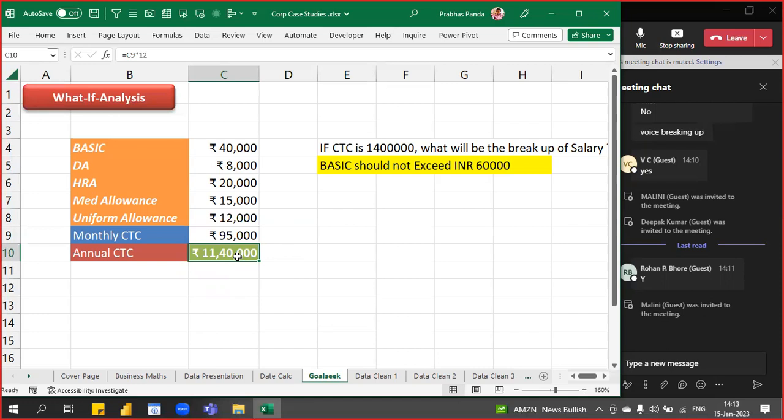So how do we overcome this? Instead of doing trial and error and spending your time, we have a very beautiful tool called GoalSeek, which will help us get our desired output on a click of a button.